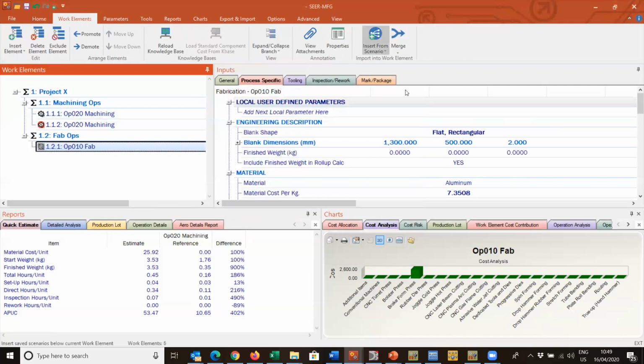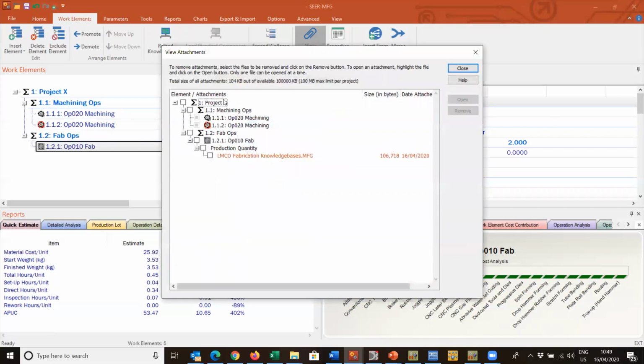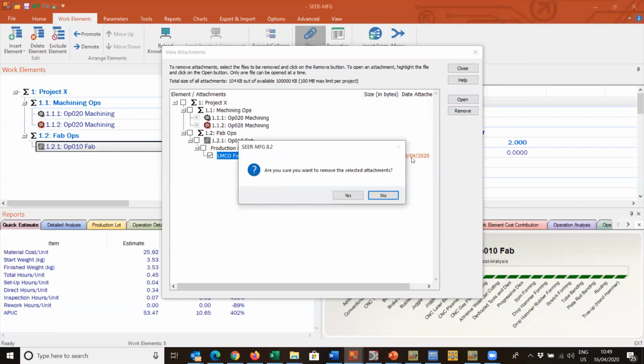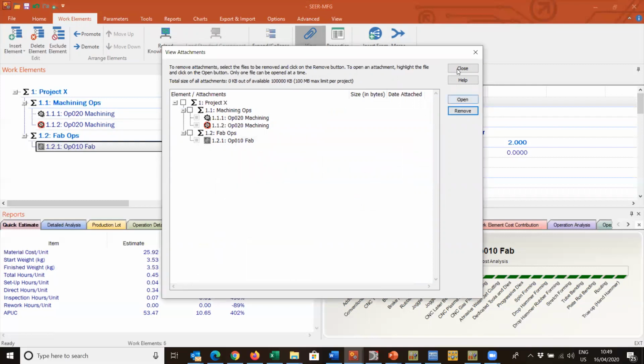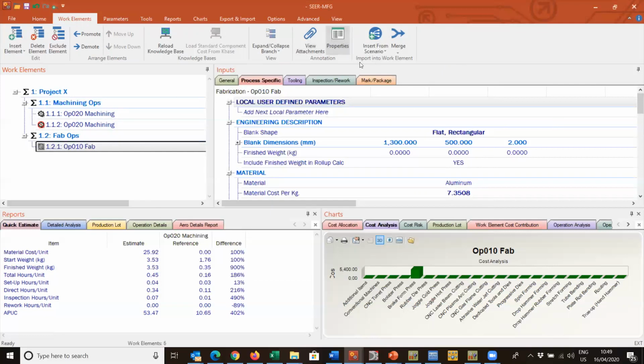Other ones across the top, we can expand and collapse. We can expand, we can collapse the branches, we can view attachments, and this will show us where we have it. So this was our one, and we can come here and we can remove it, we can open it, and we'll click on remove to get rid of it, and that's gone. We can close and so on. Scenarios are going to be covered on another one.